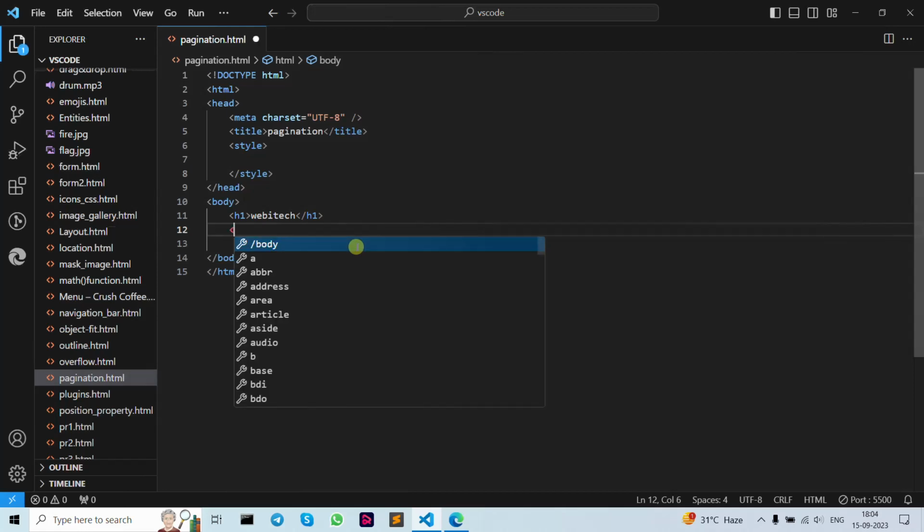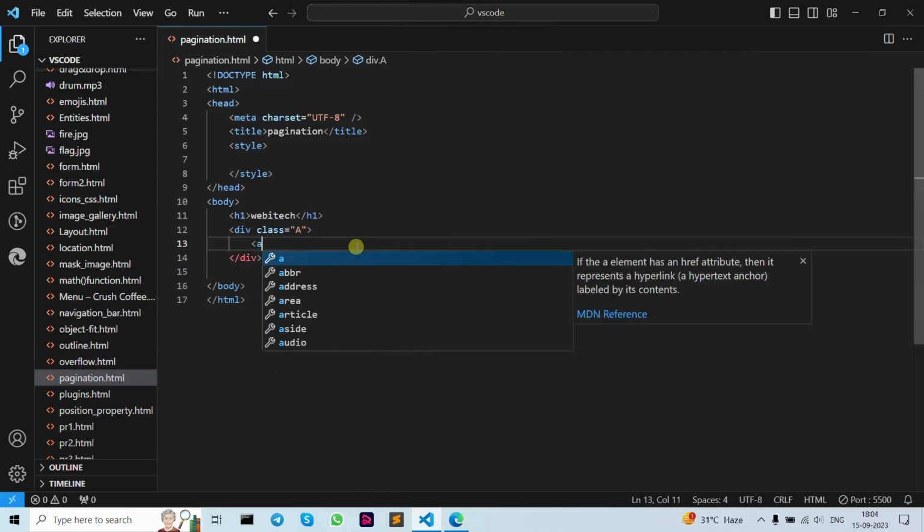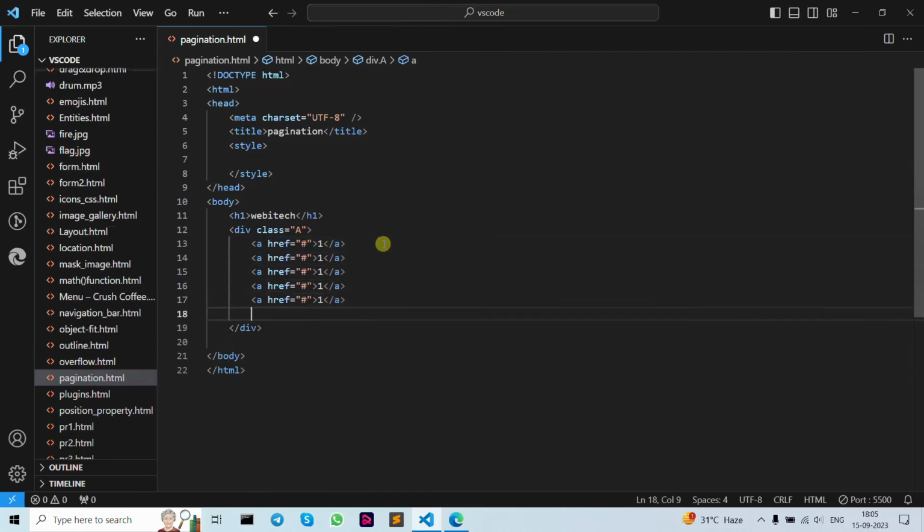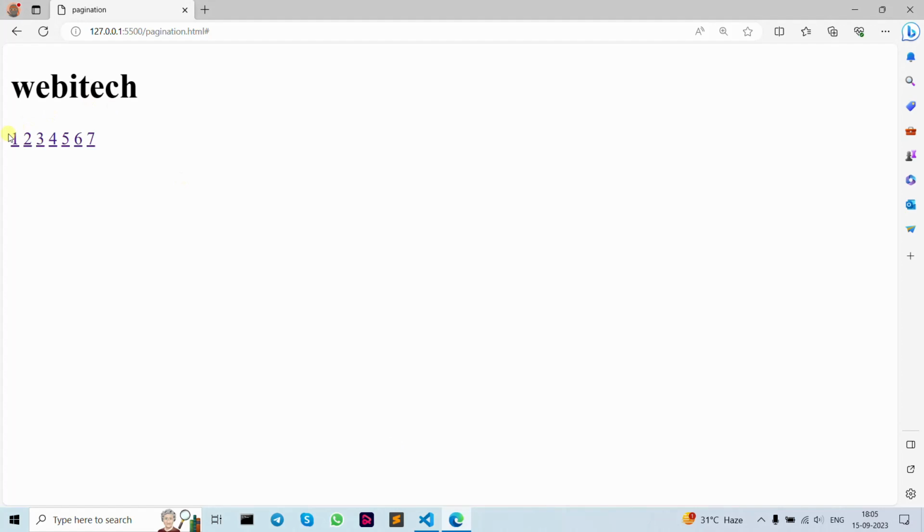For that, I'm going to write our div tag and give it a class, then close it. In the div tag, I'm going to write our anchor tag with an empty href, then write 1. I'm just going to copy this one, then paste it, and give them the names 1, 2, 3, 4, 5, 6 and 7. Then save. As you can see, this is how it looks.